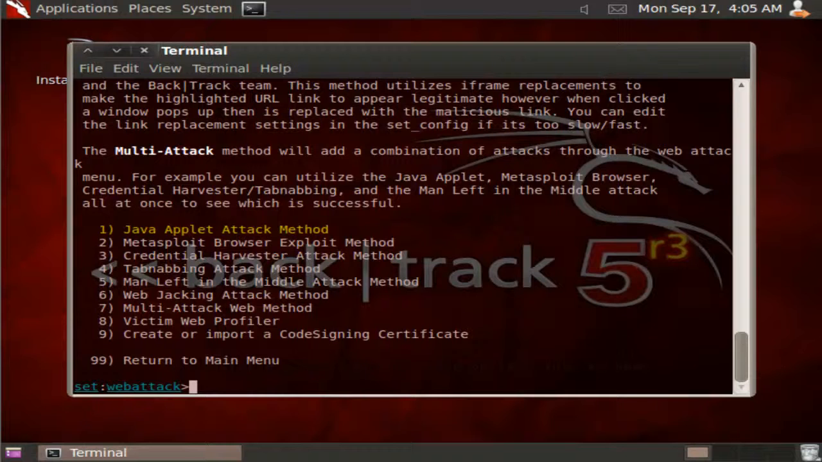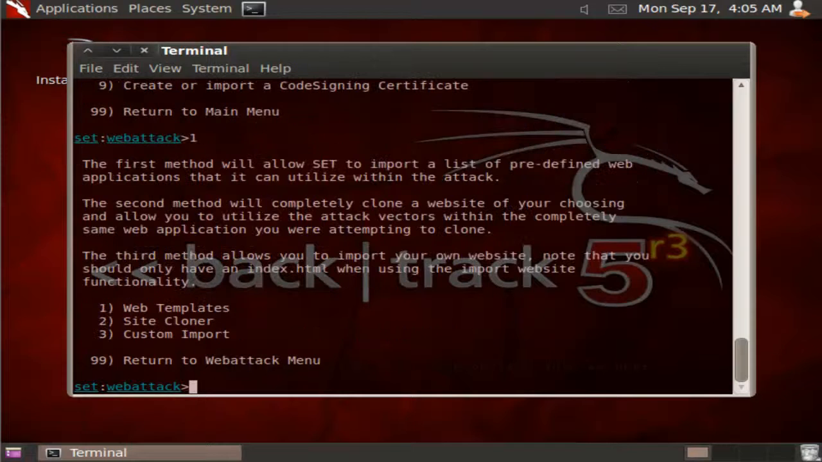Many of you are aware of the so-called Java drive-by attacks. This is basically the same thing, only with the Social Engineering Toolkit. It's just more of a professional name to use rather than Java drive-by. The script kiddies, I guess you could say, use Java drive-by, but the so-called professionals call it the Java applet attack method. So we're going to go with option 1.